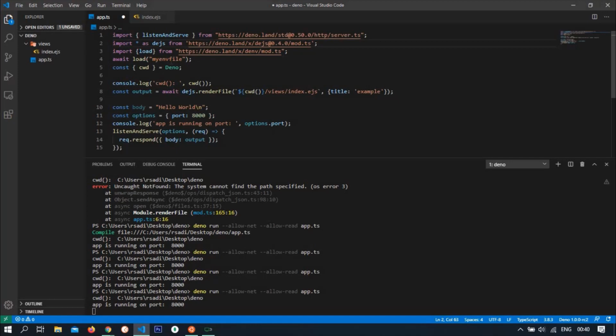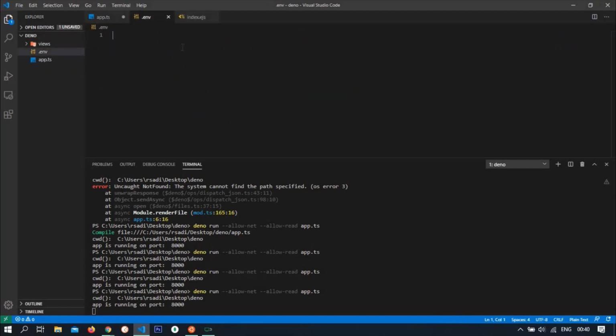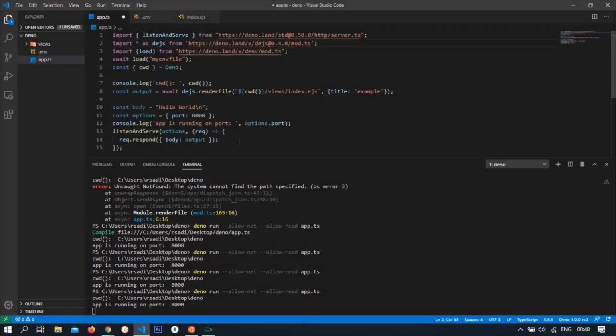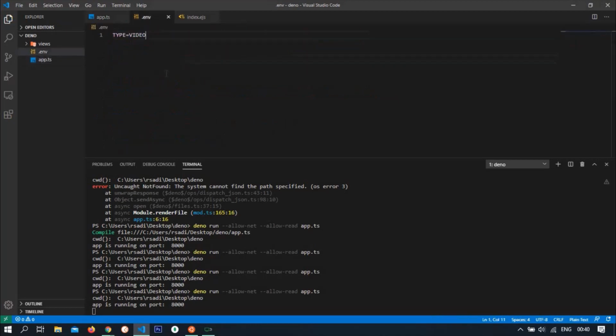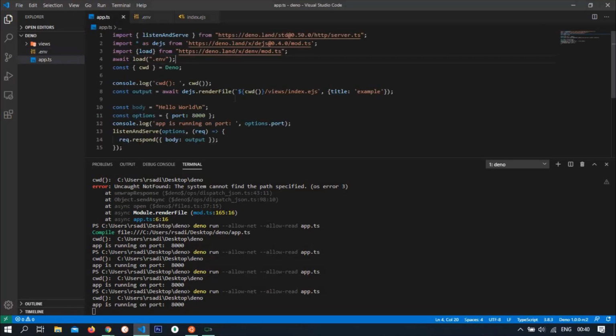And then in our case we'll have an init file, so let's create it .env. Inside that we can have a name, as you said before, type video maybe, and then we can say load.env. Right now we'll have this variable loaded to this file, but how do you check it?